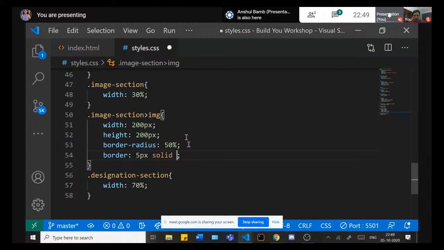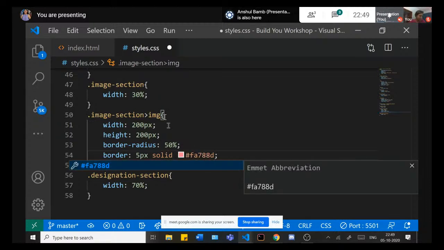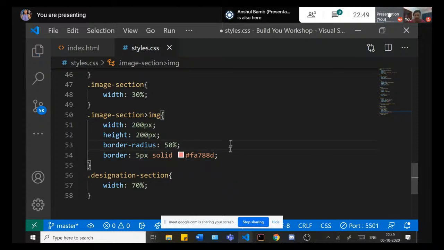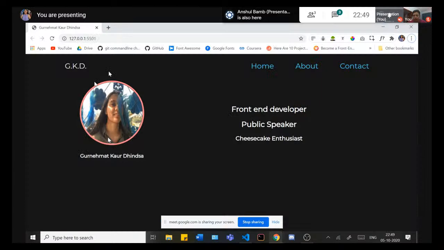So I'm going to give it the keyword solid, followed by the color of the border that I want, which is FA788D. So I'm just going to give it a border of 5 pixels solid, and I'm going to go look at how that looks. That's exactly how I want it to look.